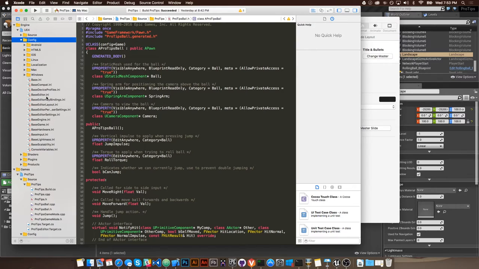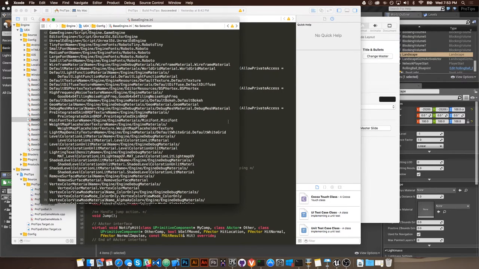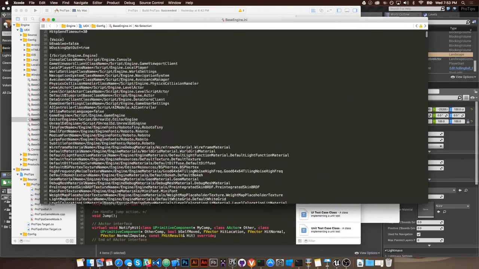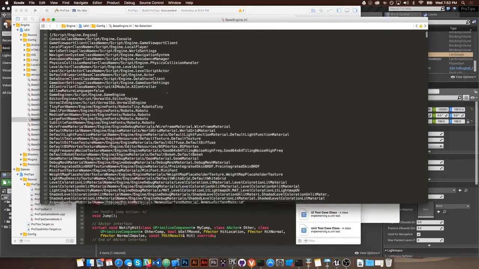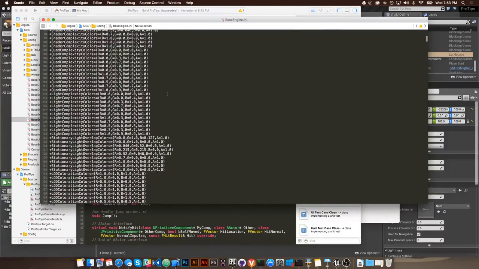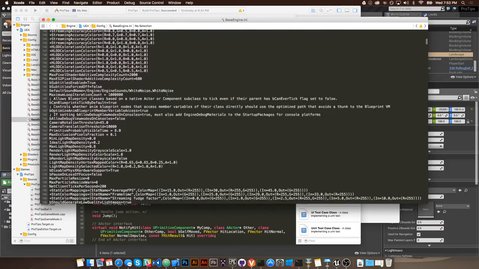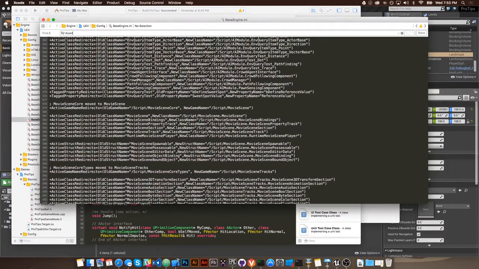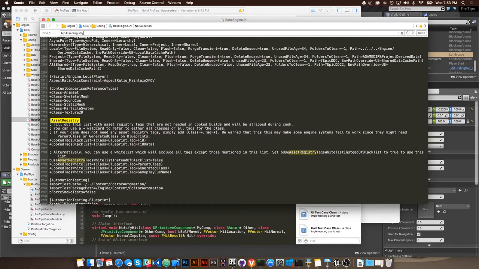Cool. In this BaseEngine.ini, this is actually a pro tip too. Anything that's defined in any ini, you can override. So if you ever want to know how to start changing the functionality of how Unreal Engine works, start poking at ini files and putting random values in there, and all kinds of fun stuff happens. It also breaks things very easily because it's very picky about this.